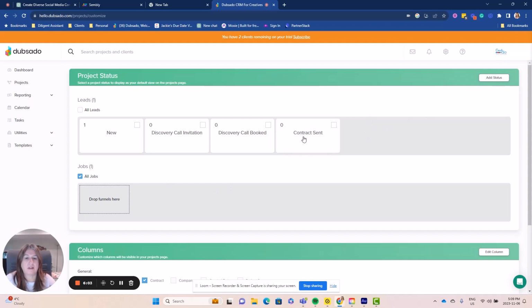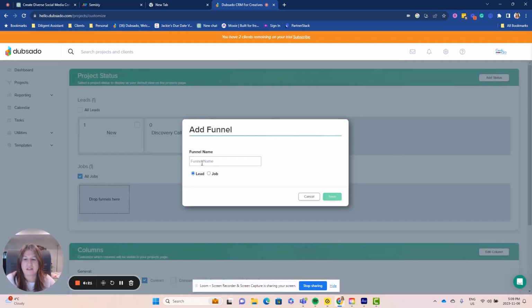And where did it go? There it is. Okay. So now we've got contract sent as our next area in the project status. And then once they sign their contract and they send it back to you, maybe the next piece you're doing is sending the invoice if you want to be paid up front. So then we would add another status that says invoiced.